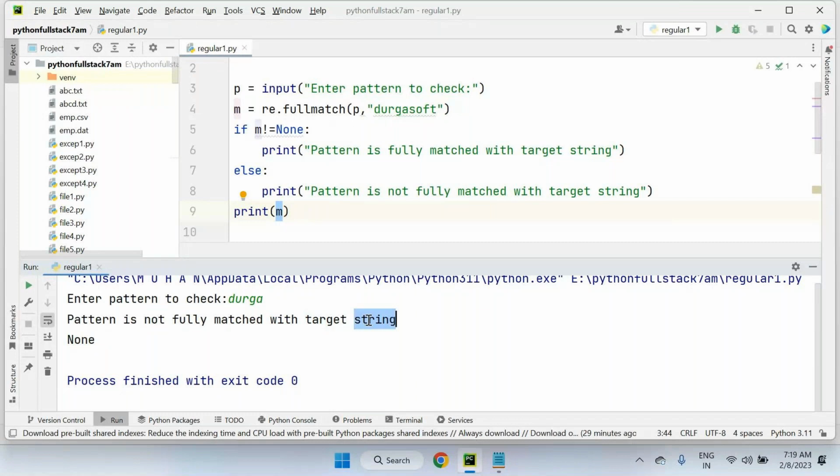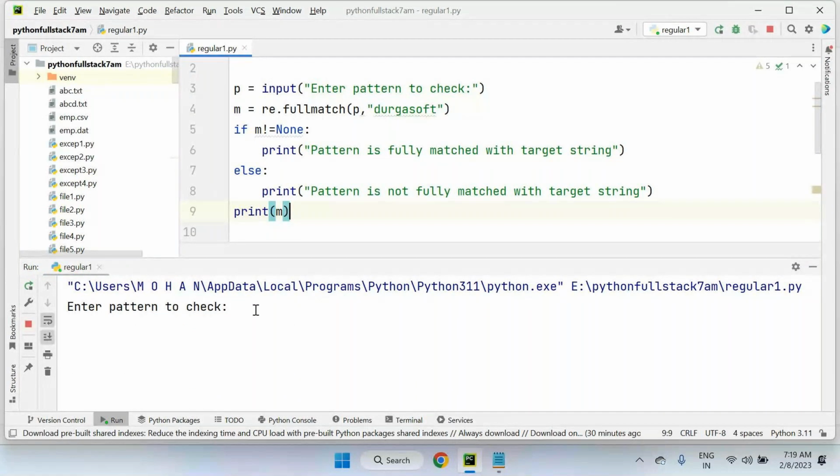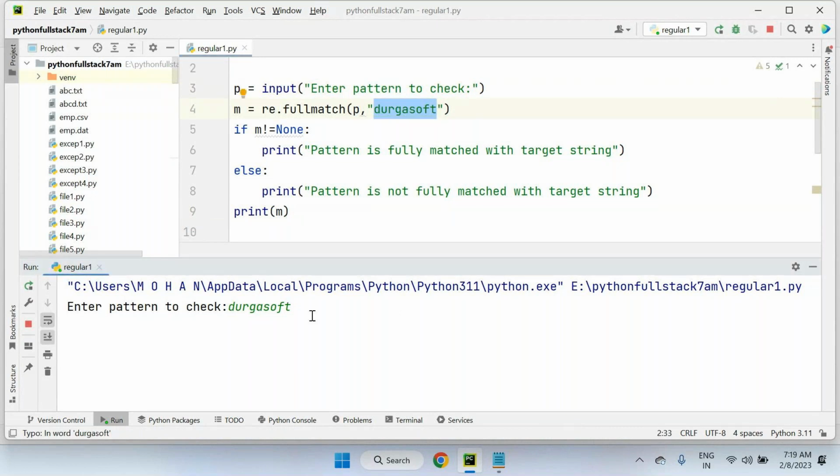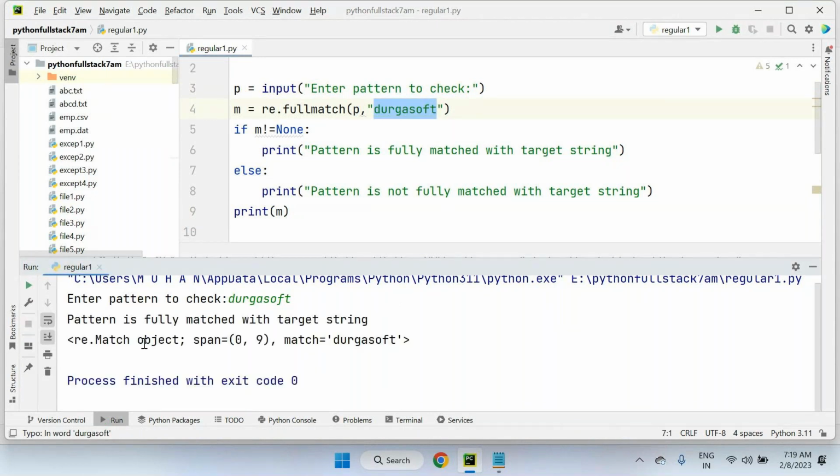Okay. Let's run this again. So now, enter pattern to check. Durgasoft. Is it fully matched or not? Your entered pattern should be fully matched with all the target string characters. So it's matching. So the pattern is fully matched with the target string.